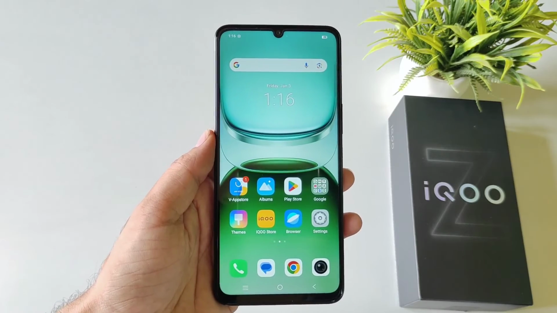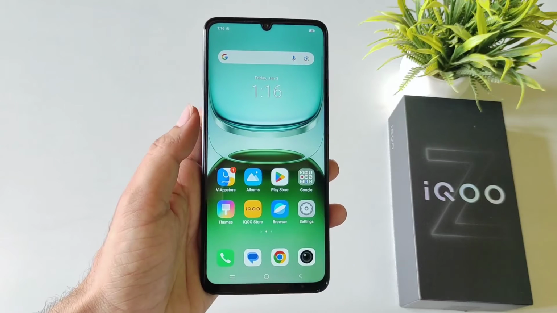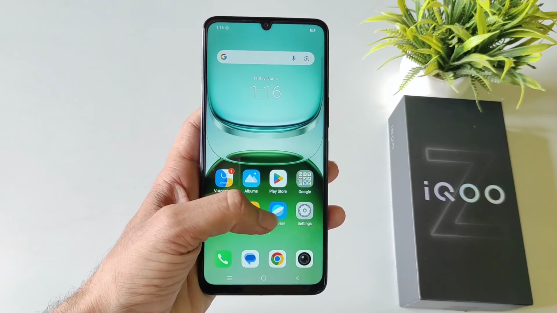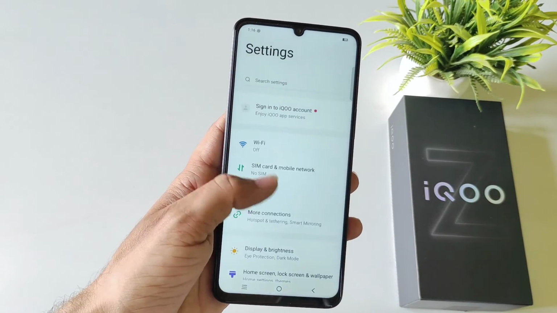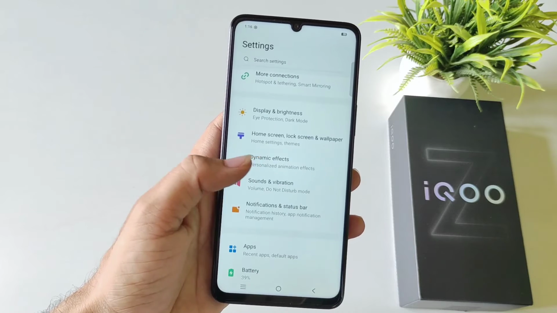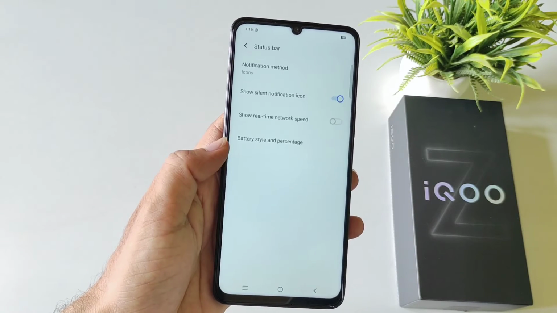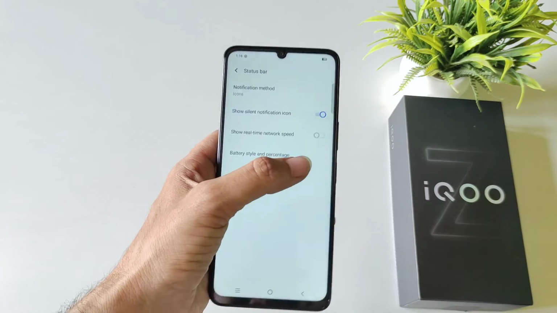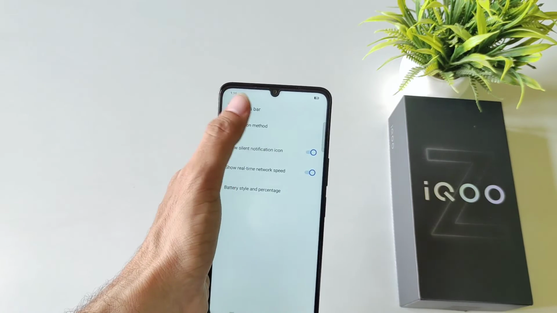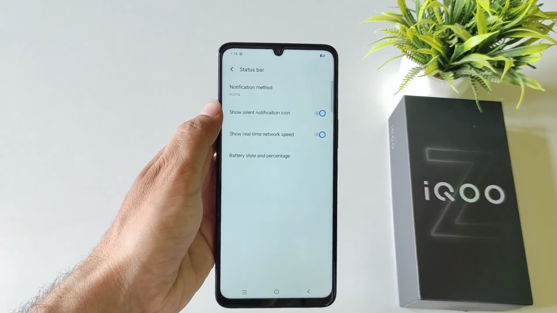You can monitor your real-time internet speed in the status bar and you don't have to download any third-party app for that. Simply open your settings, scroll down and then select notification and status bar. Select status bar and then enable show real-time network speed. Then it will start showing internet speed in the status bar.